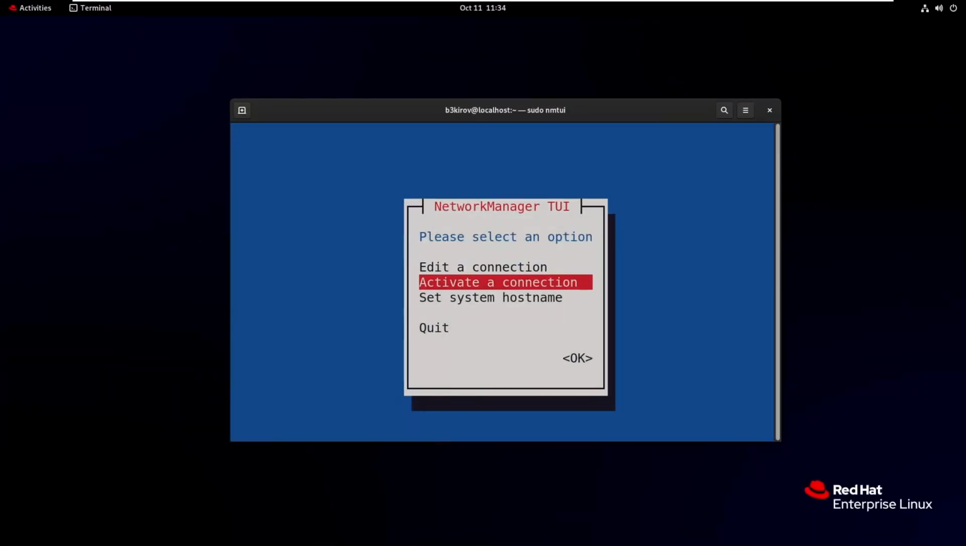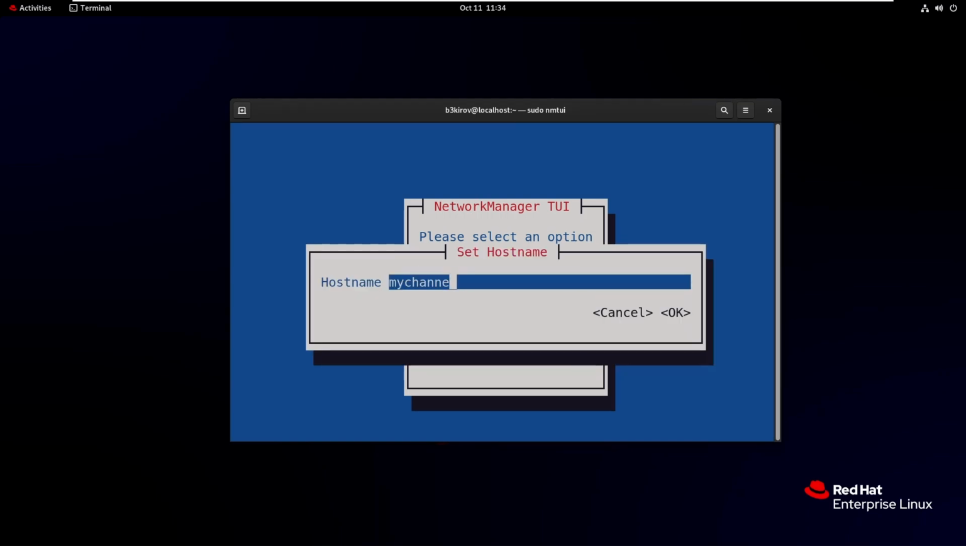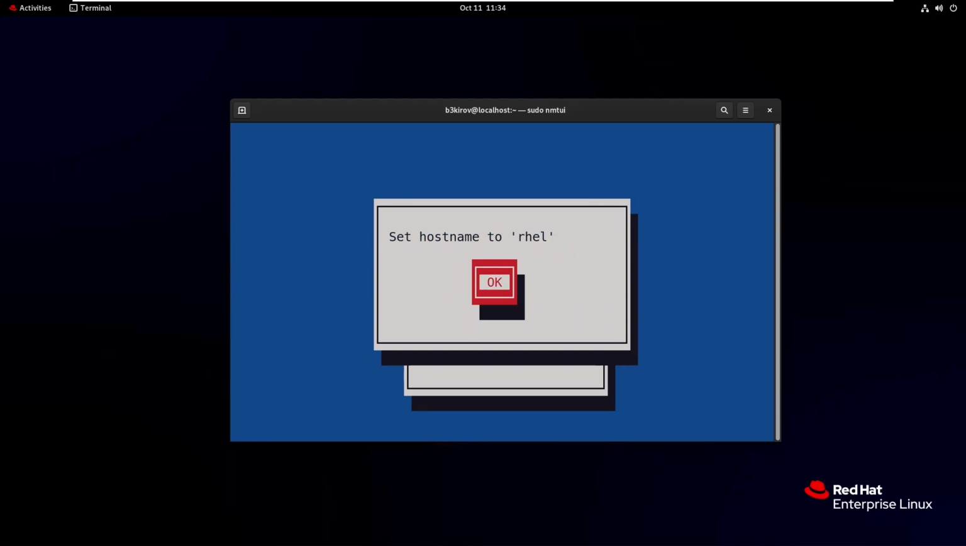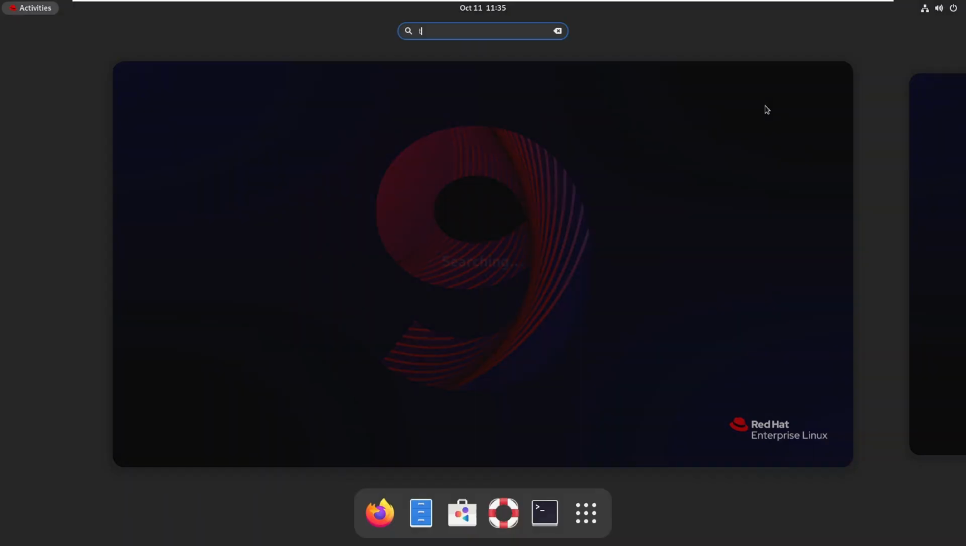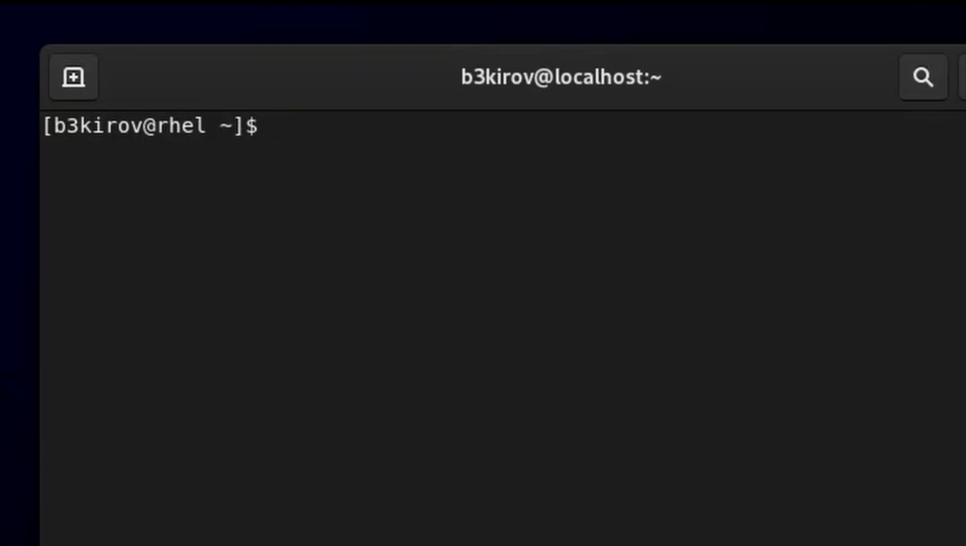Select Set System Host Name. Use the arrow keys to highlight Set System Host Name from the main menu and press Enter. Enter the new host name. In the field provided, type the new host name you want for your system, e.g. my Linux machine. Use Tab to navigate to the OK button and press Enter to save the changes. Exit nmtui. After setting the new host name, you can exit the nmtui interface by selecting Quit.